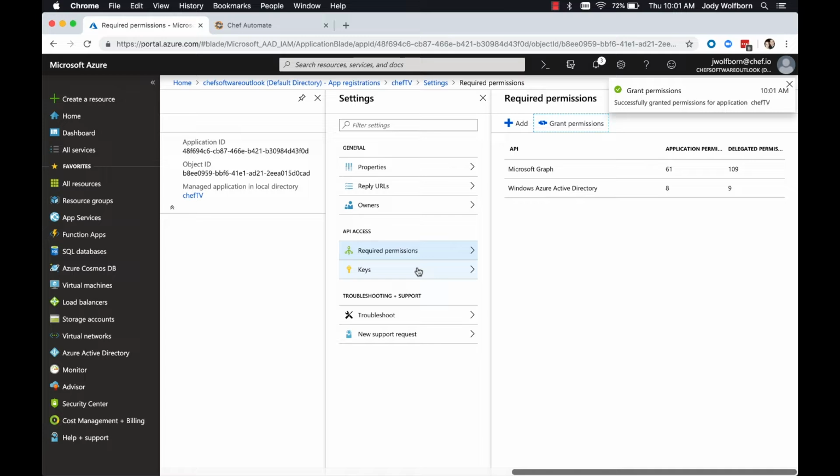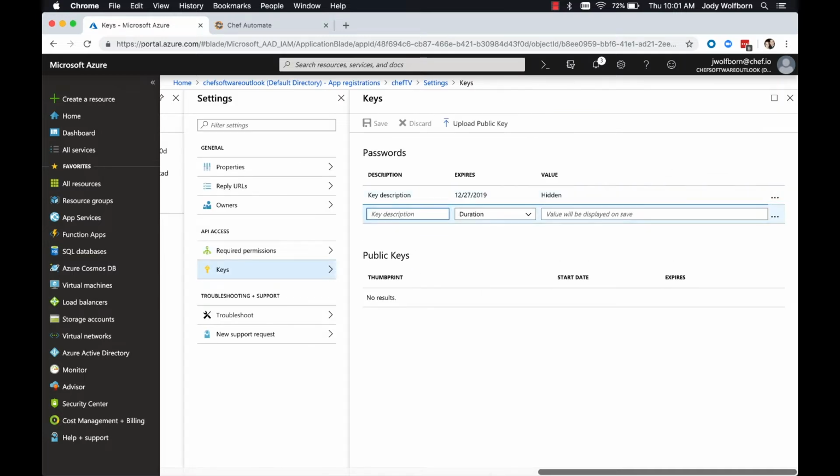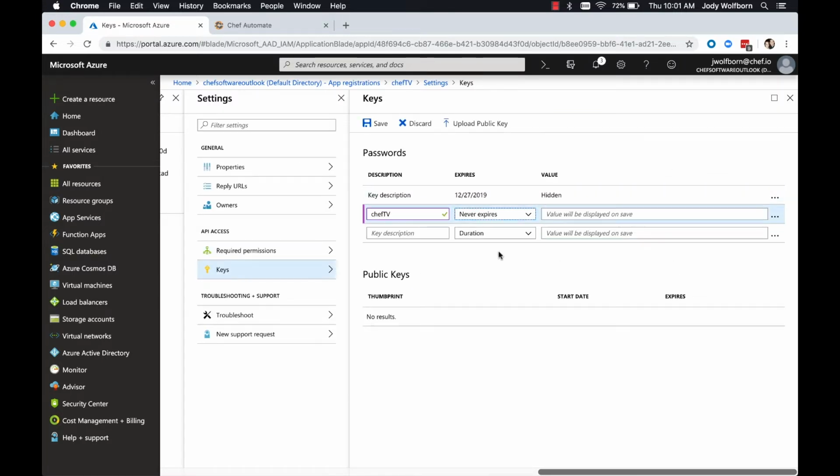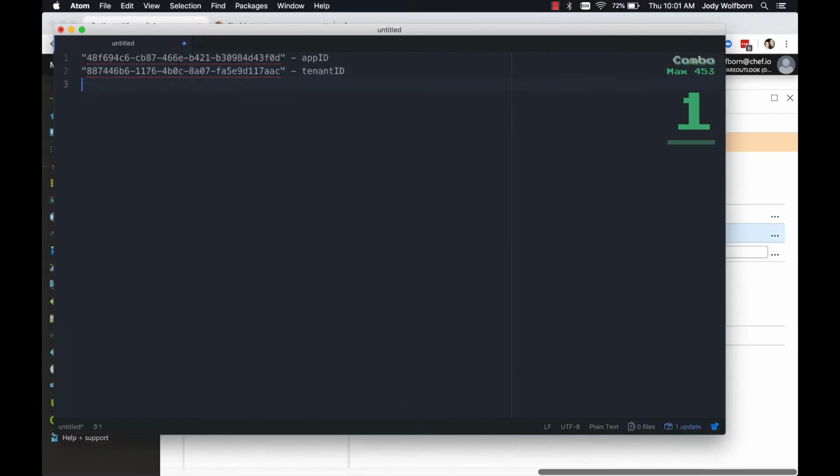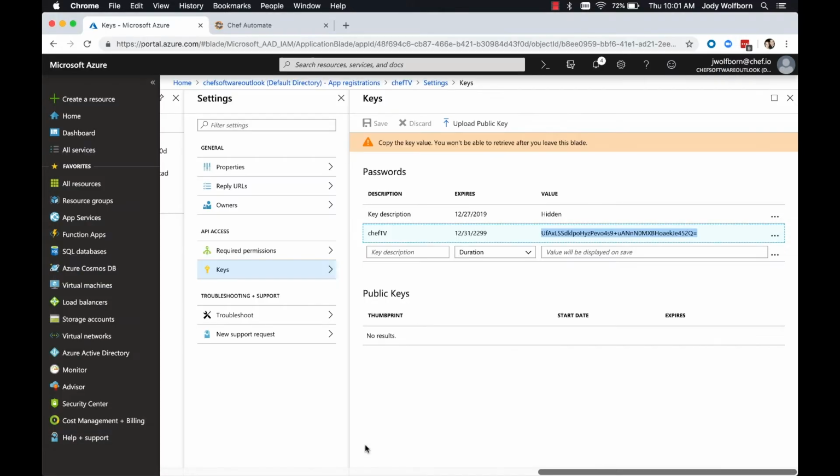From here, we'll open Keys and simply type a name and select an expiration date for a new key. Azure will then automatically create a key for our integration with Chef Automate and display it here one time only, so be sure to save this somewhere as your client secret. If you lose track of that key later, forget about it. You can always come back to this section of the portal, create a new one, and then follow the rest of the steps in this video to re-register your Chef Automate Azure integration.